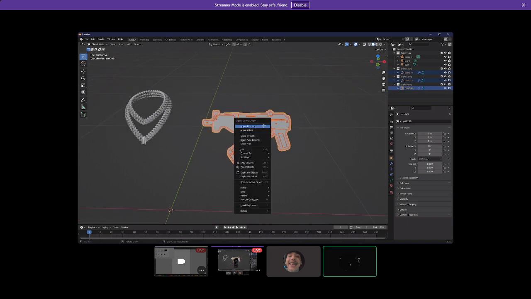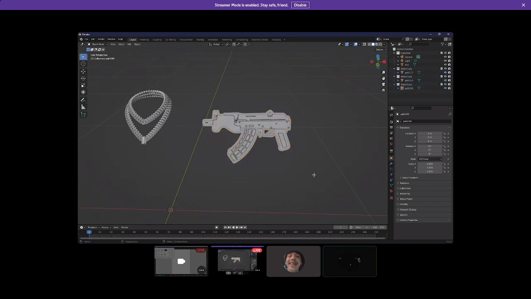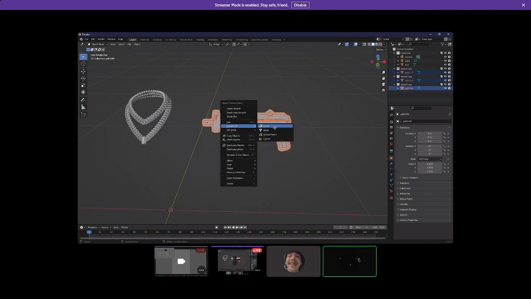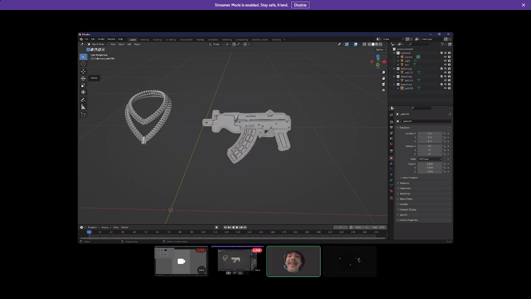Highlight over all of it, right click, convert to mesh. You have to do this or else when you go into 3ds Max, nothing's gonna work. Highlight over it, right click, convert to, and then click on mesh. Alright, bet. You have to do that for the Cuban link as well? No.